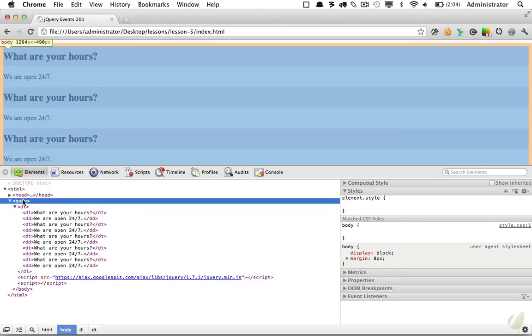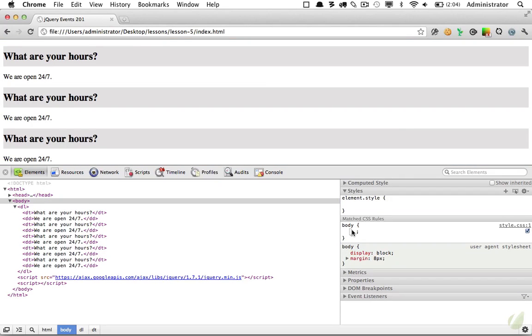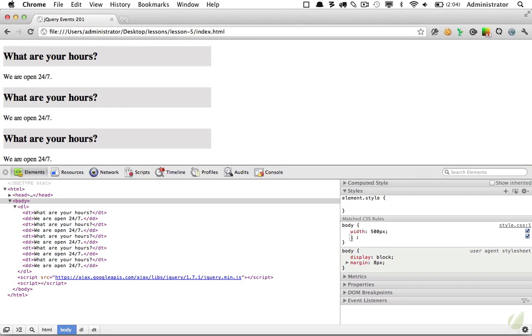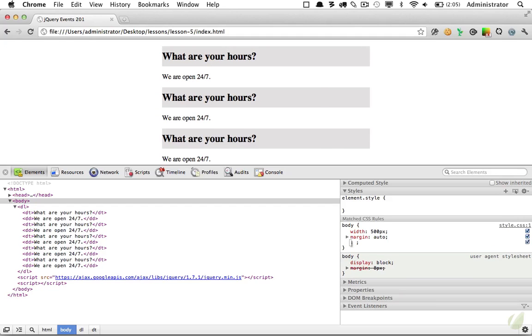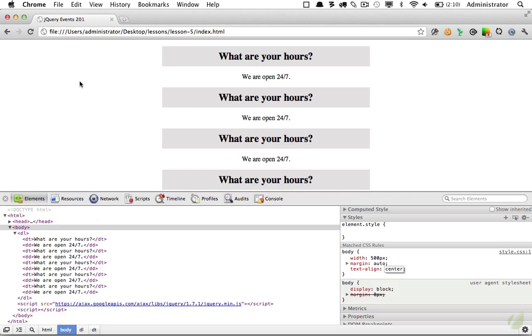And then I will go to the body element and style that one as well. And we'll set a width of our body to around 500 pixels. And I want to center that on the page. Finally, we will align the text to the center. Okay, and that's looking fairly good for our demo. I just want to do a couple more things.